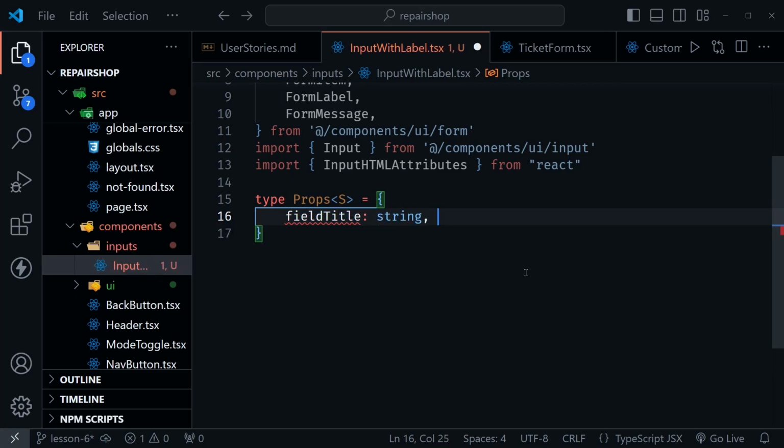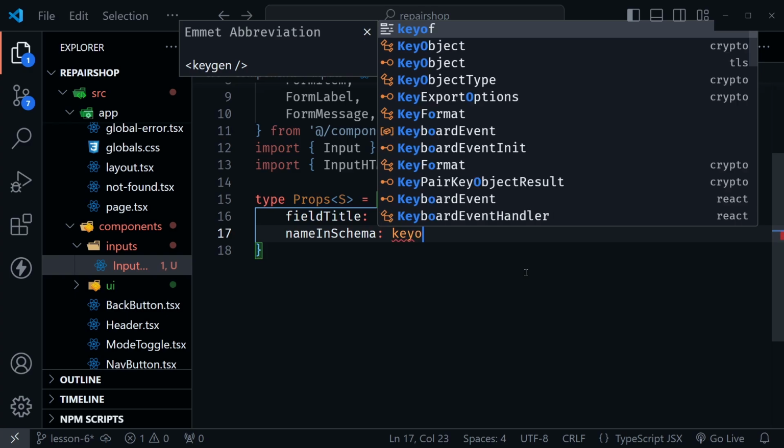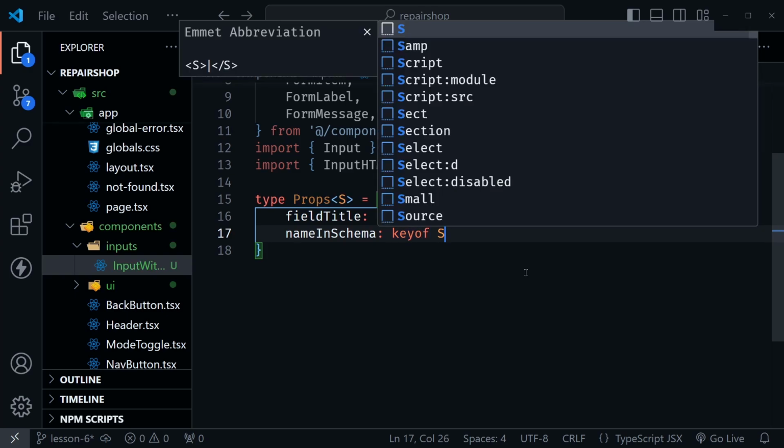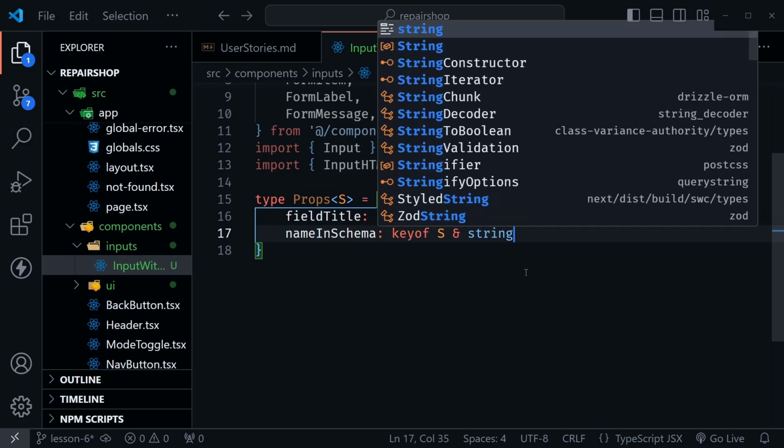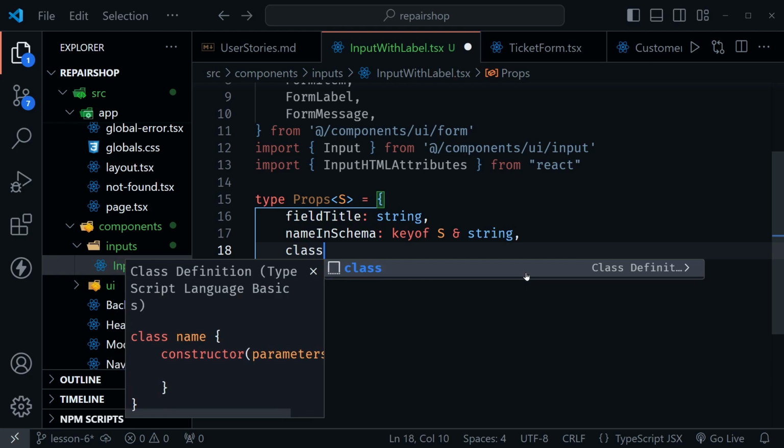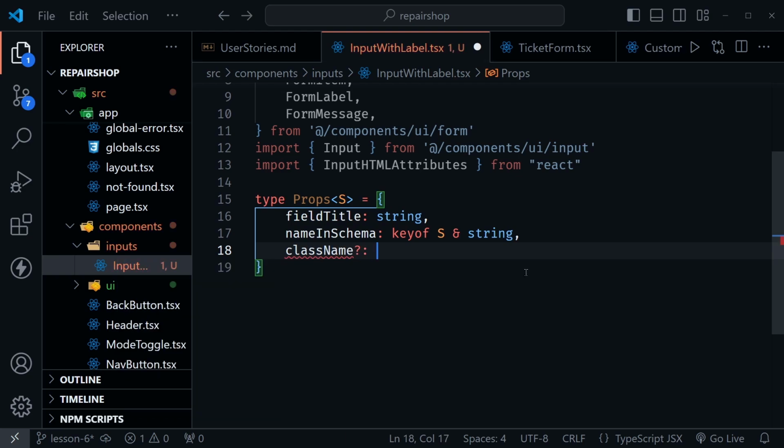prop. That will be a string. Then I'm going to say nameInSchema, and this is really what we're matching here with that generic. So I'm going to say keyof S, which is a key of our schema, and it's going to be a string. Then className. So if we want to pass in any classes, we can. So this will be optional. It would also be a string.